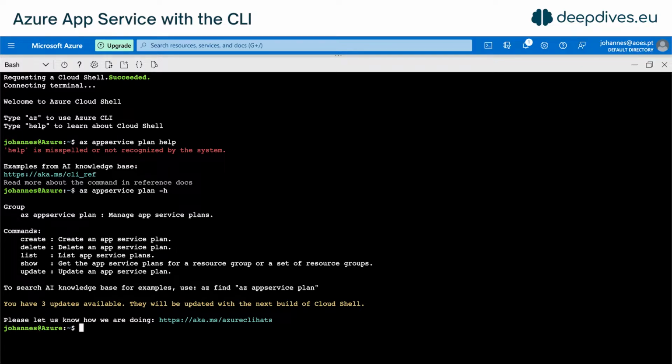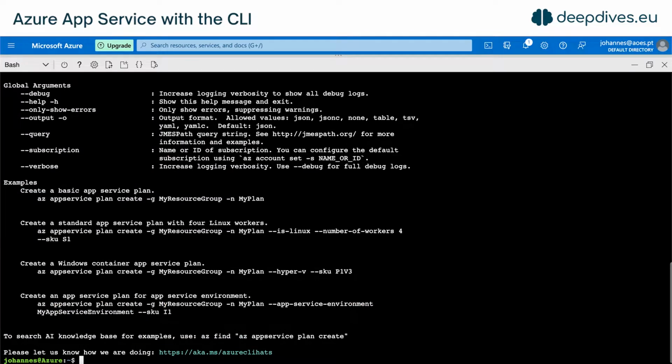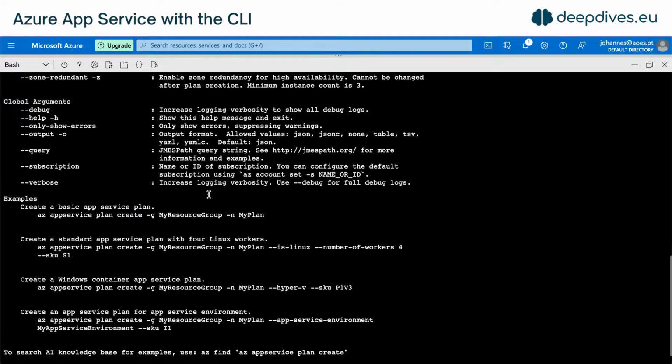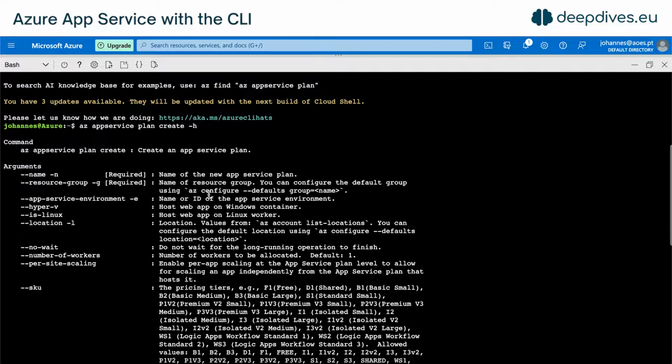As we don't have one yet, we better create one, right? So let's take a look at how that works. az appservice plan create. And here are the options. So basically what we need to have is a name and a resource group. Those are required.